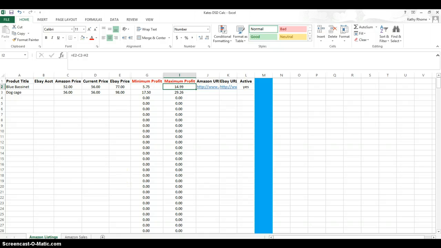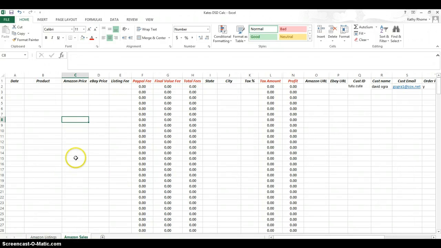Okay. Now, when we record a sale, all we want to do is put the date that it's sold. So let's just say 10/4/14. The product, blue bassinet. The Amazon price, it was asking, say, $52 at the moment when the person bought the item. We're going to sell it for $77.